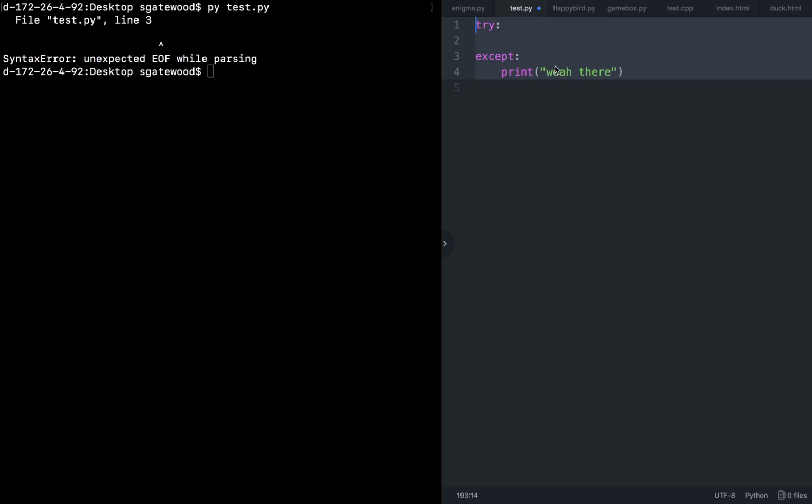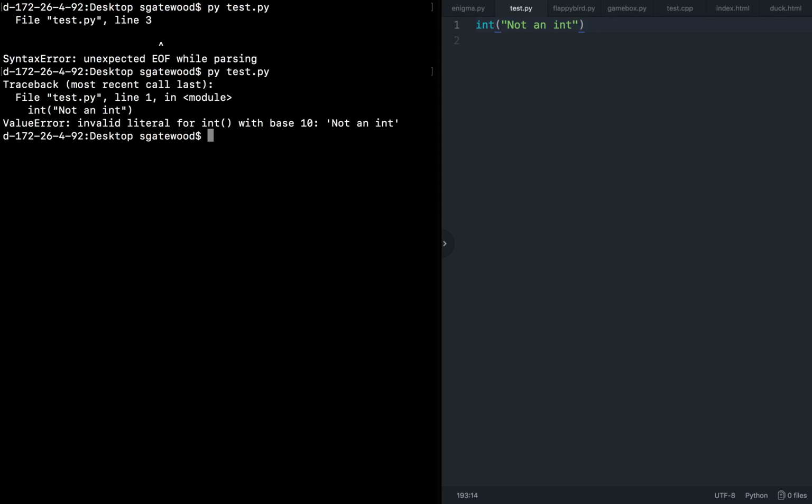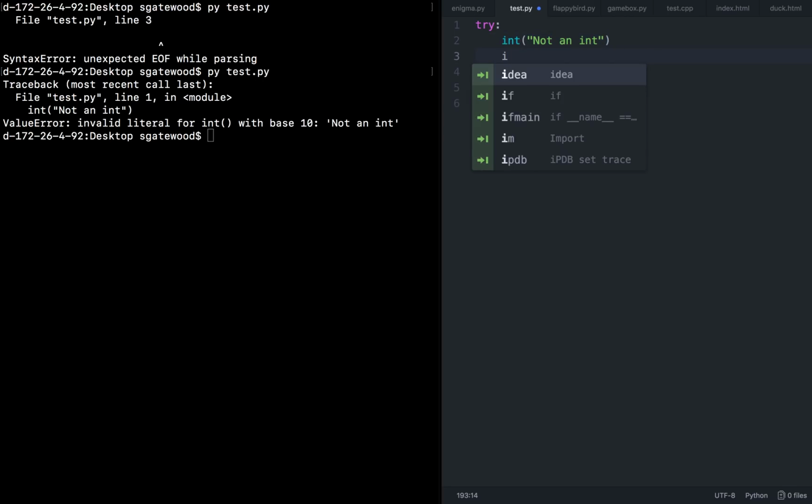So if I do int of not an int, it's going to say, oh, we got a value error, which is a special kind of error. And remember, errors come in all kinds of different types, and this is called a value error. You've probably seen it before. So we're saying try whatever's in here, and you can put multiple lines of code in here. Like we can, I don't know, print hi afterwards.